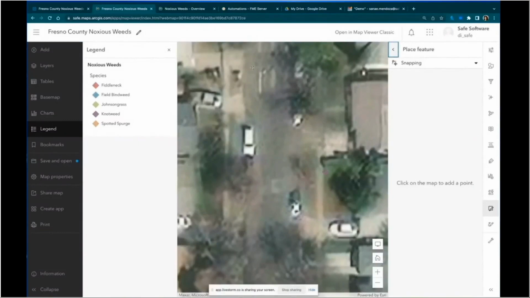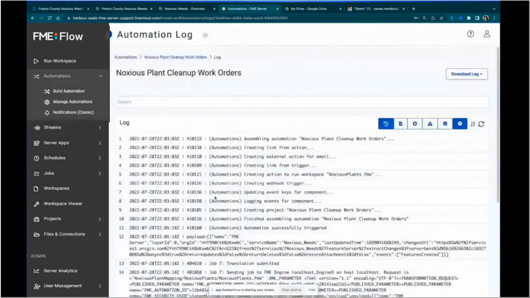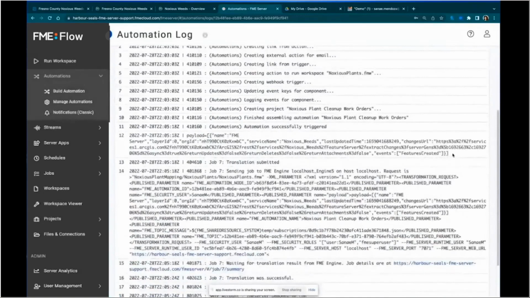And that's configurable actually within the webhook. So once we've submitted that point, what we can do is take a look for its arrival in our automation log file. And we can see here we have some events being recorded. And this is our webhook message incoming from ArcGIS Online. And what we can see here is our service name. So there's our feature service. And then we have that URL that contains information about those changes.